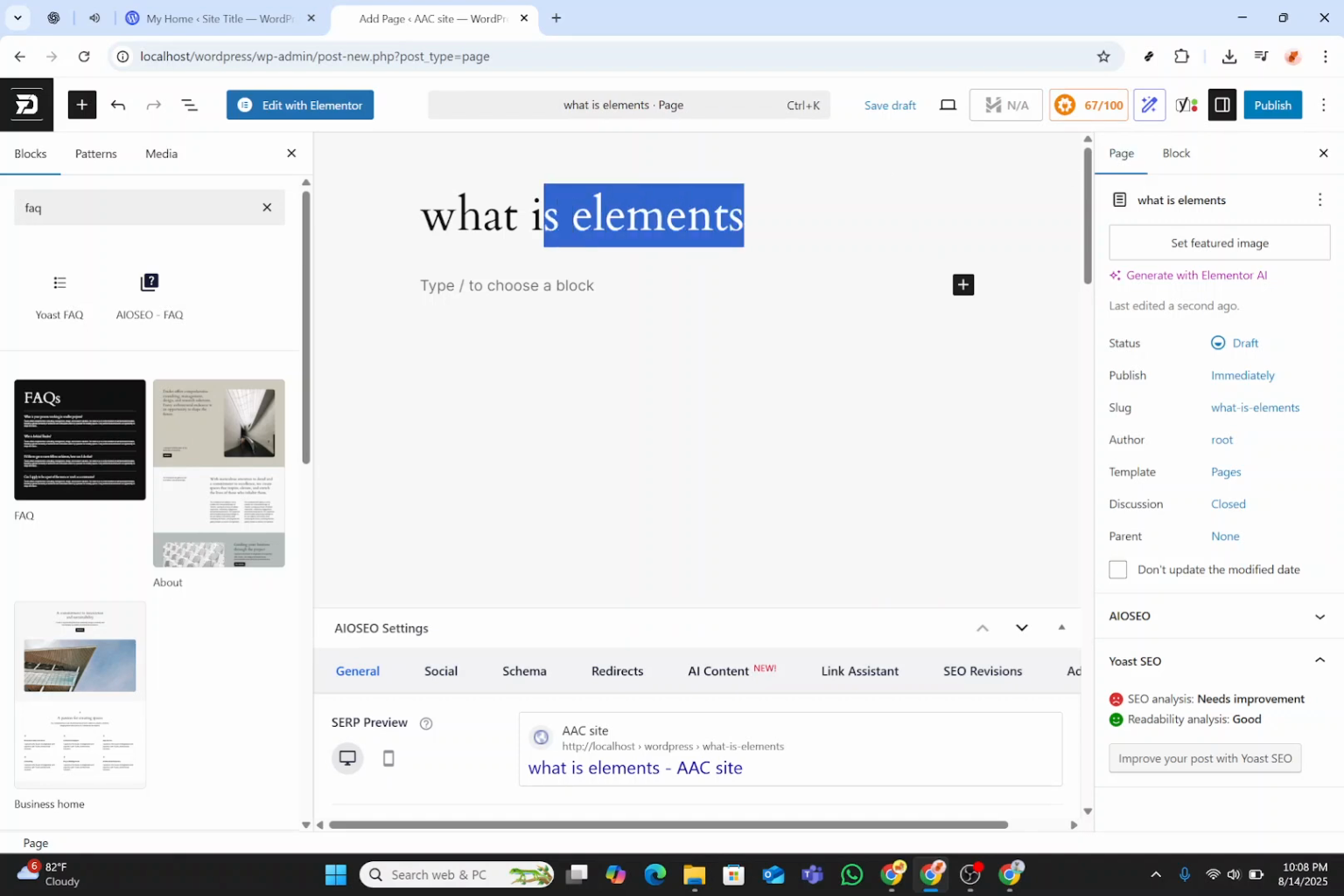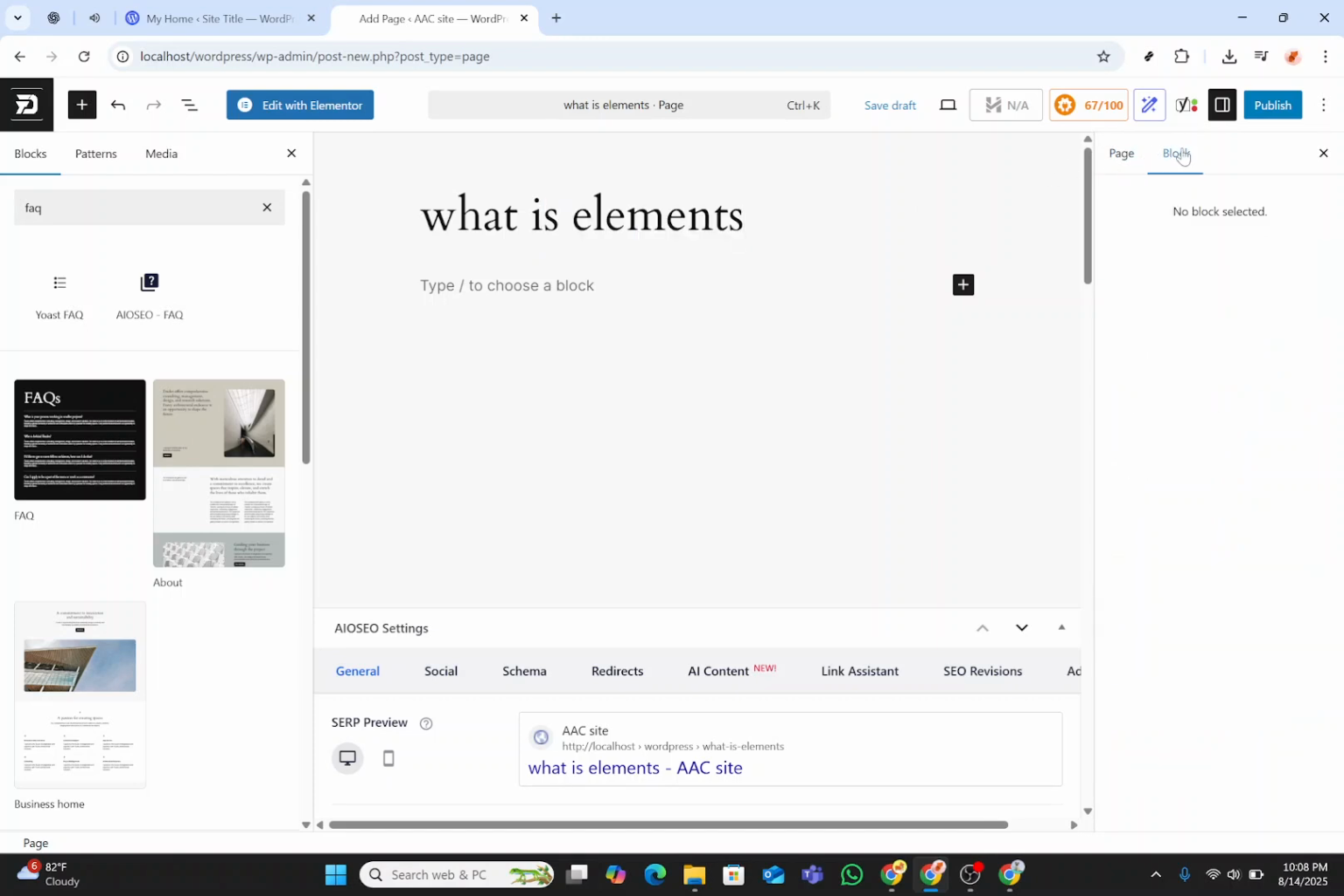And that's it. You've successfully added an FAQ section to your WordPress.com site. It's an excellent feature for addressing common inquiries and streamlining user support.